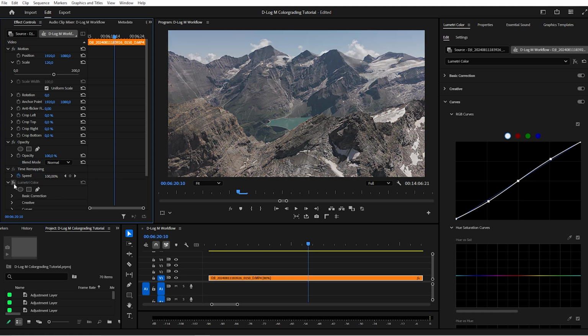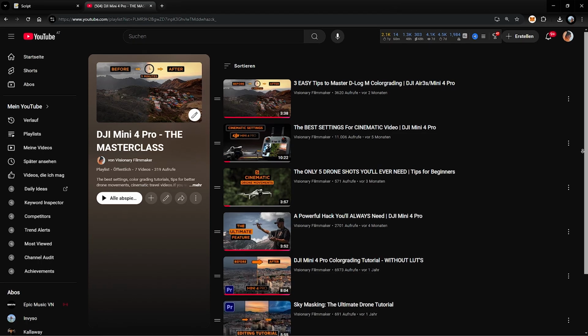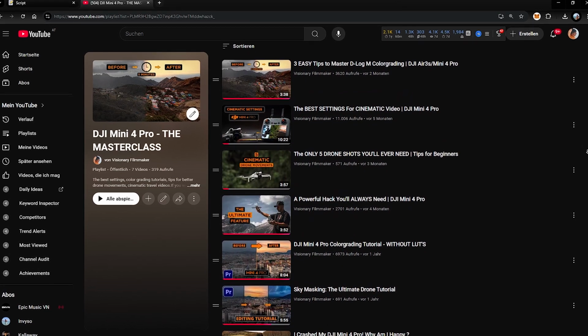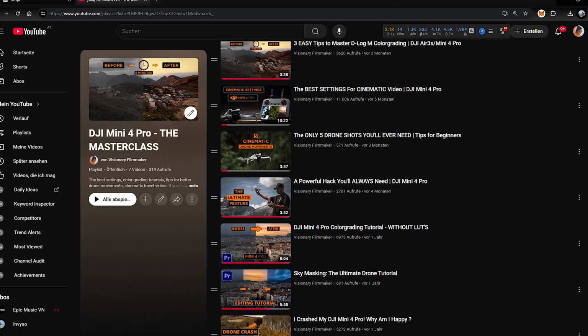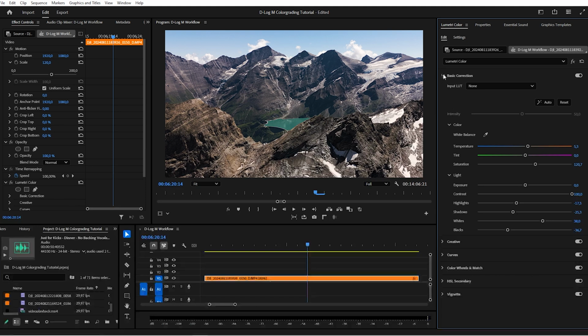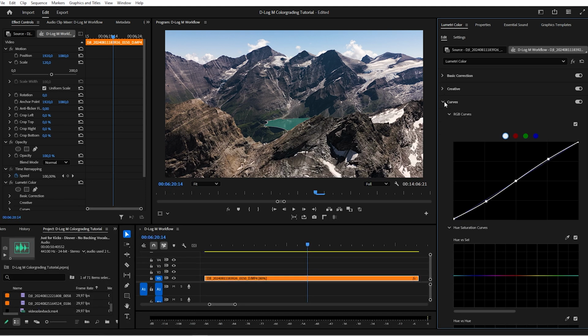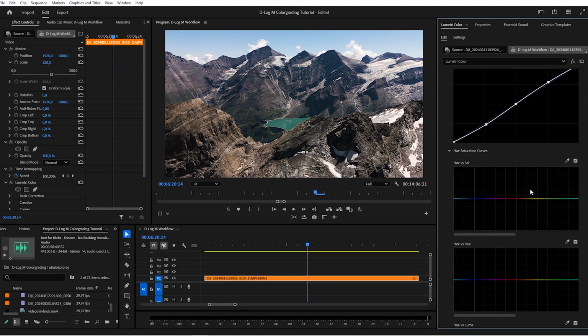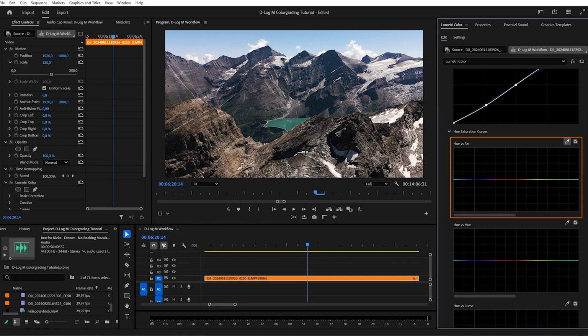In this video, I won't dive too deep into all the details. So if this is too fast for you, you are invited to watch all my step-by-step tutorials on my channel. If the color correction is done, I can move to the curves tab. Here I am able to increase or decrease specific colors to my liking.